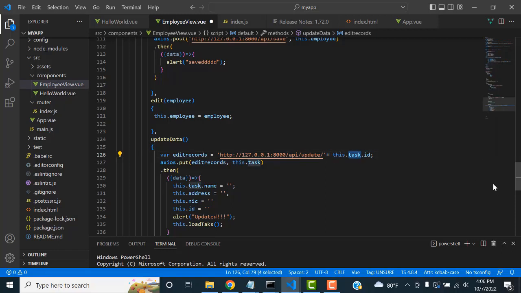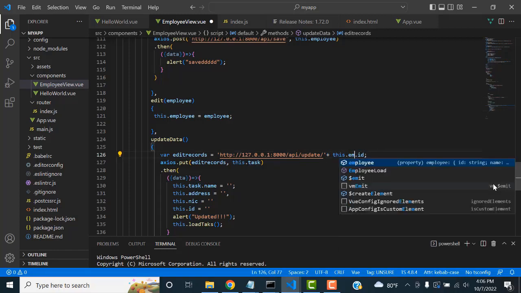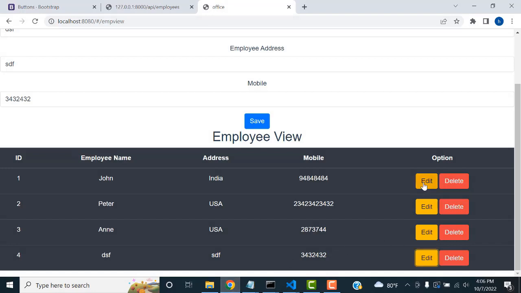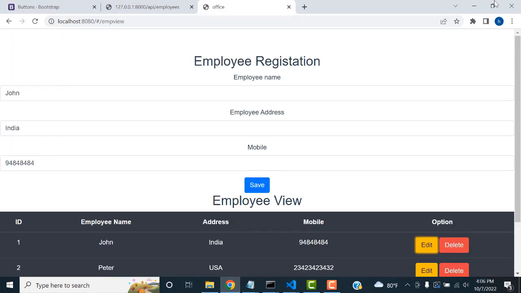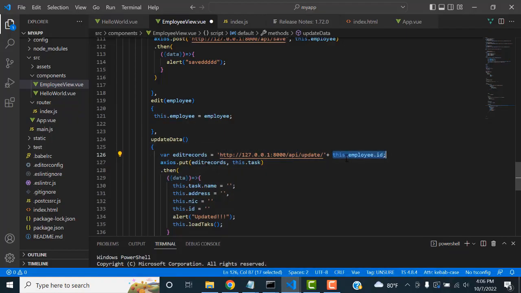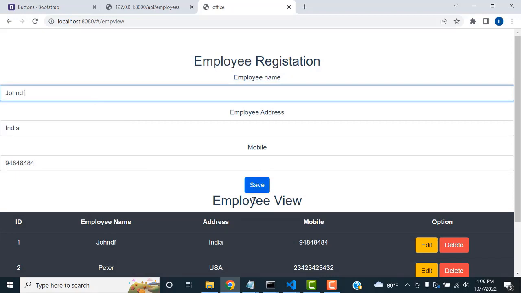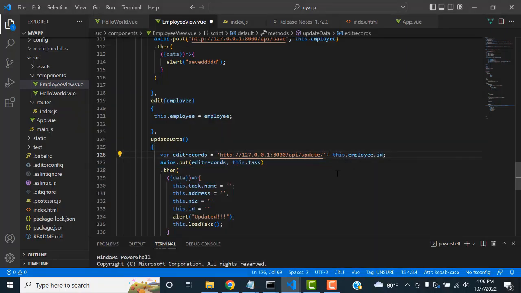This one should be the employee ID. What is the employee ID you are selecting? When you click the edit button, the record will be displayed along with the employee ID. The employee IDs will be there. So when you modify the records and click save, save means we do the update and save both at the same time with one button. We'll do those things, don't worry about that.